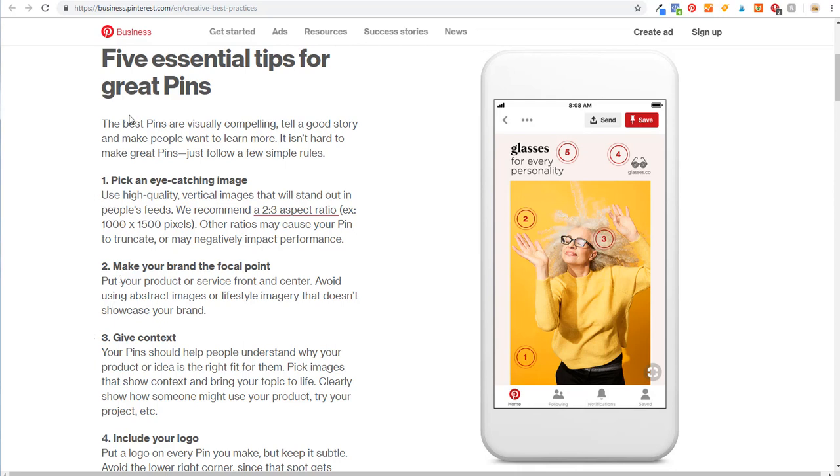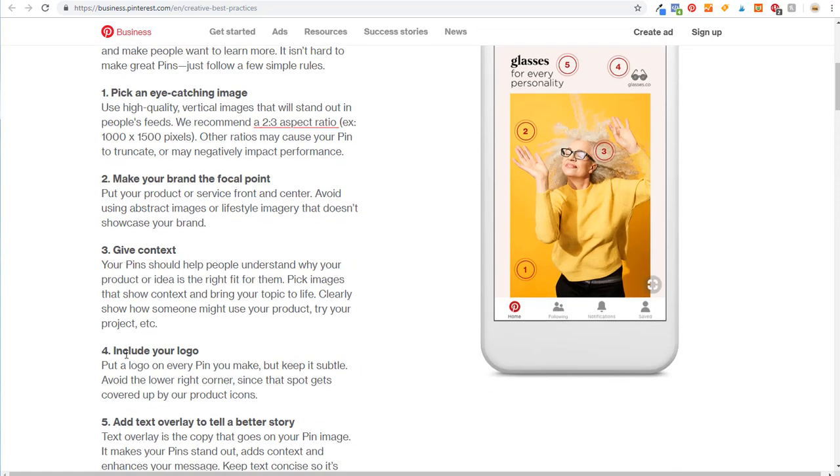So their 5 essential tips are: pick an eye-catching image, so a 2:3 aspect ratio. Make your brand the focal point. So if you see here, they have glasses.co up here. So you can use your logo, and that's number 4 here. You can use your logo in your pins as well. So it definitely helps if you're running a lot of Pinterest advertisements to use your logo. So with beachfront decor, when we run pins as advertisements, we generally use our logo a lot in that.